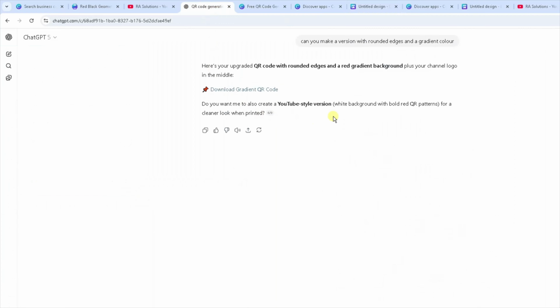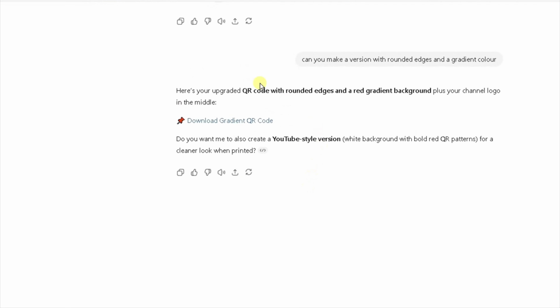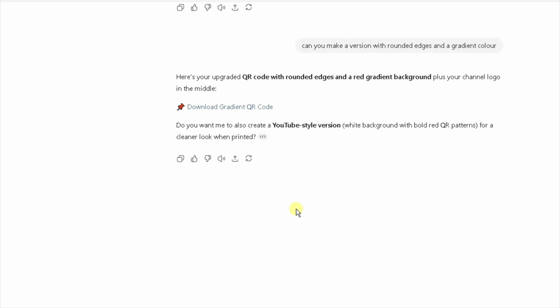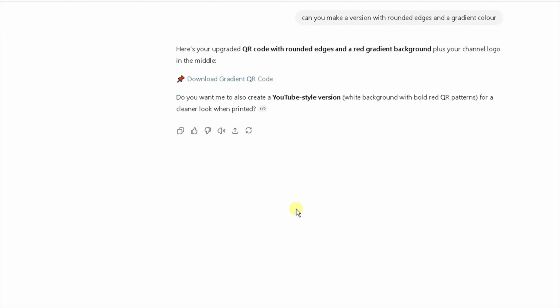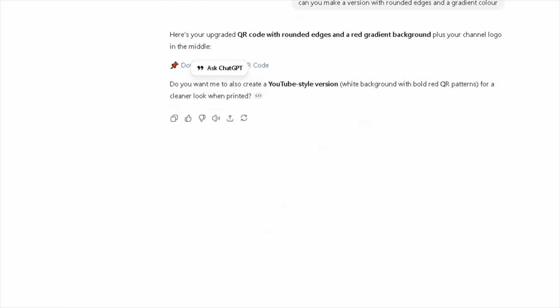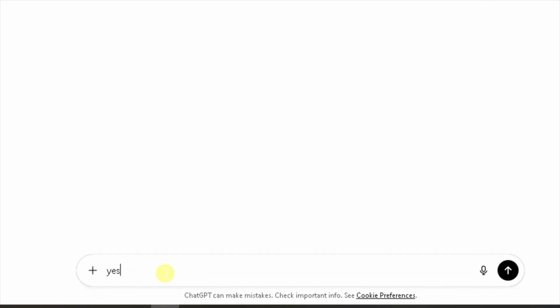But the main thing in this video, that was something extra I wanted to show you, is showing you how to save or how to create a QR code within ChatGPT for you. So here with ChatGPT, I've just realized it's asked me, do you want me to also create a YouTube style version, white background with bold red QR patterns for a cleaner printed look? I'm going to click on yes to see what it does generate. So it's going away, it's generating something for me. Let's see what it brings back.